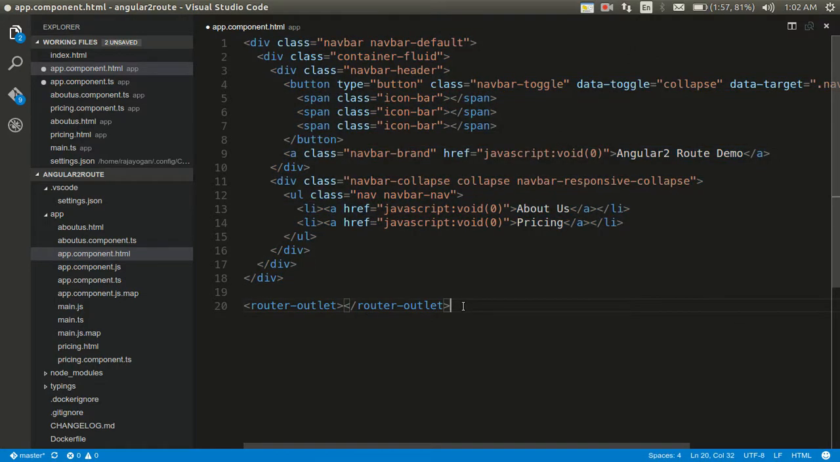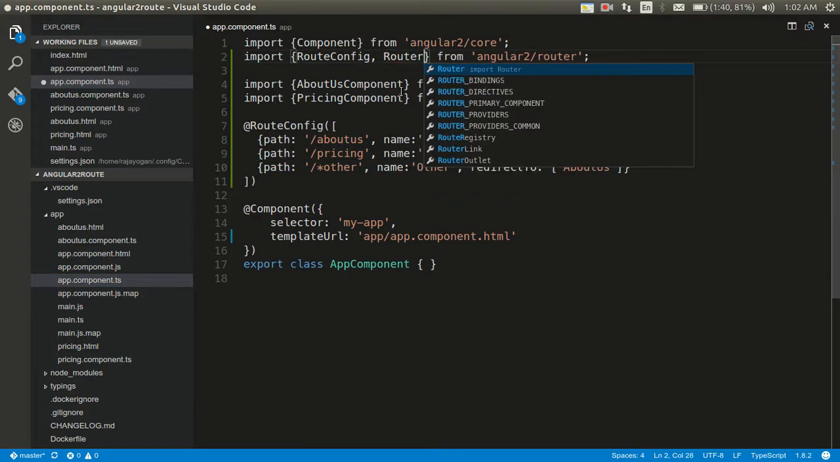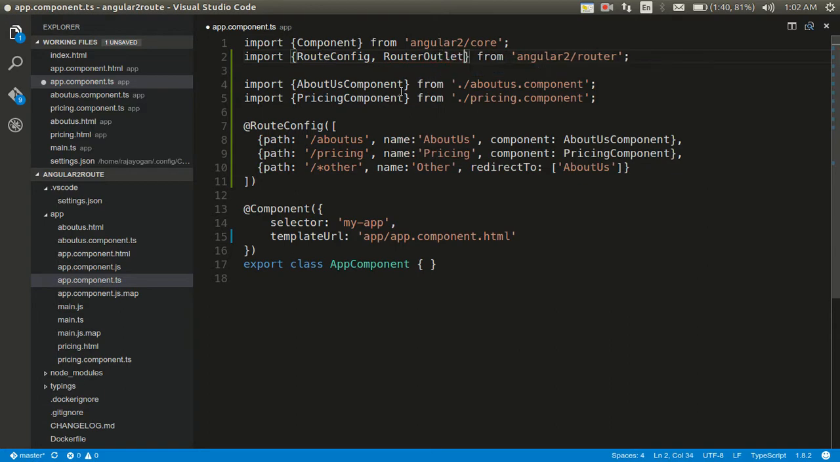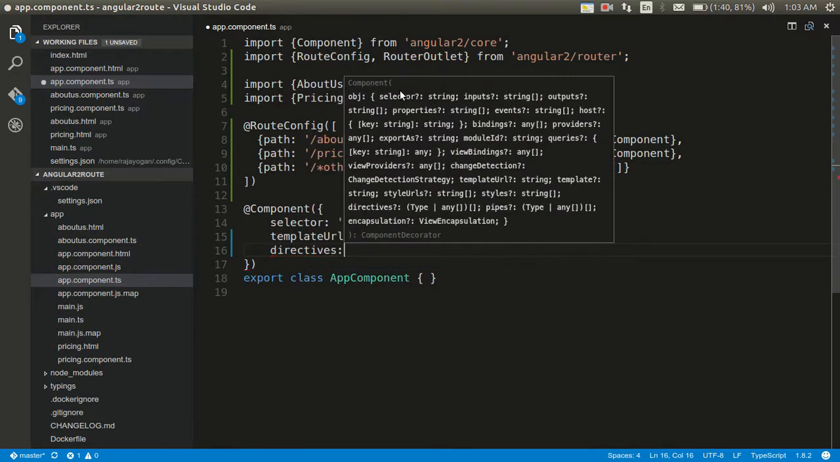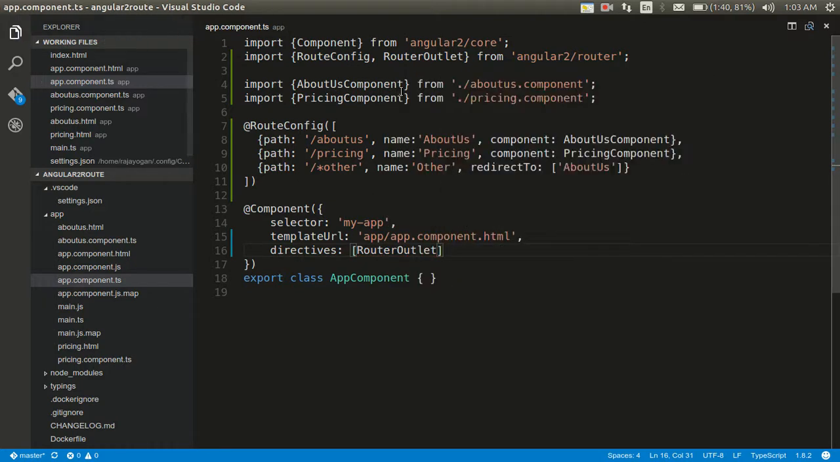That would be decided by the link on which you clicked, right? So this router-outlet will obviously throw an error because this is a directive, and we didn't add it in the component.ts. So the route config we have in here, comma, RouterOutlet, and here in the directives, give RouterOutlet. You get it, obviously, right? Because I have used router-outlet, I need to include it here as well so that the directive will get recognized in the app.component.html. That's what I have done.